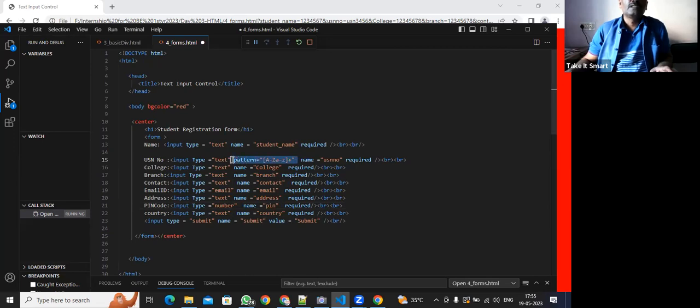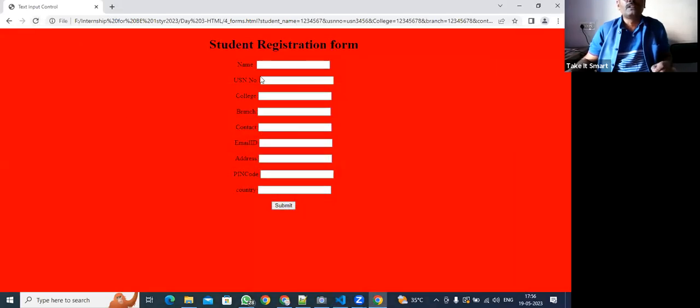Where I gave this pattern, I used it in USN number. So this is wrong. USN number will have a different pattern. This pattern will be for the name of the student or the college name. So I am putting this pattern as of now for the two. I have saved the program and I am going to refresh it. Now you will ask whether I will be able to enter or not. Yes, you will be able to enter because validation is on click of submit.